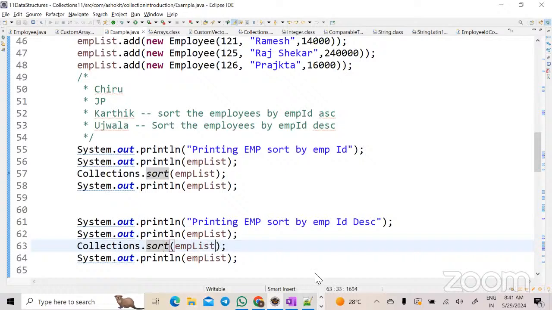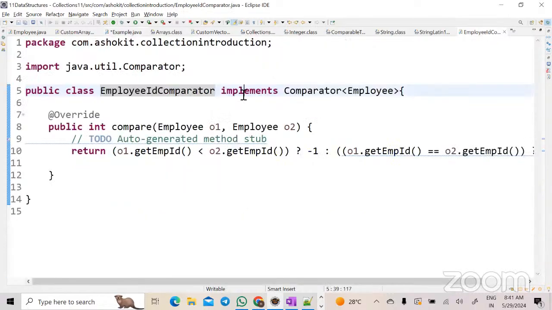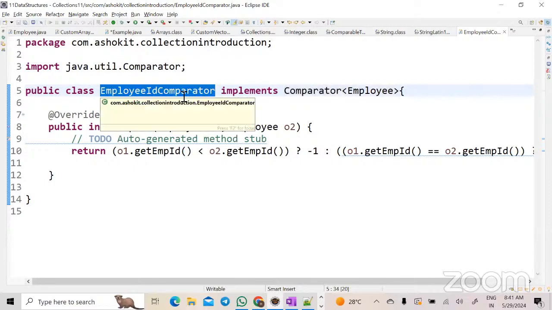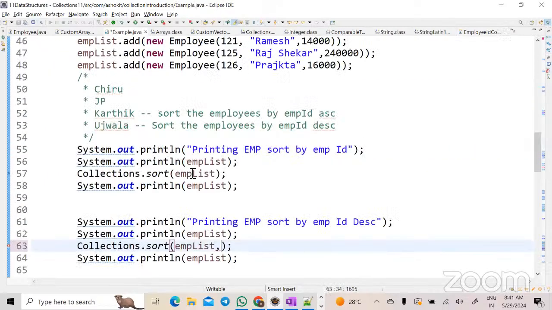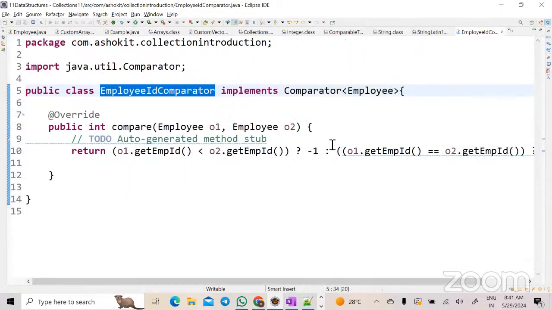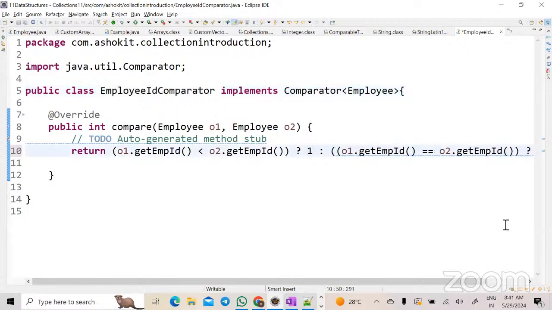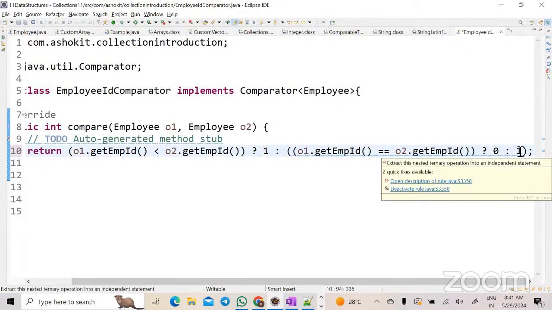Collections.sort, employee list, and then the second parameter is a comparator reference. Comparator is an interface in Java. Can you create an object of an interface directly? No. That is the reason we created a class, implemented the interface and overrode it. Now, can I create an object of this class and pass it? Yes. So new comparator. Now, if you look at line 63, let's go to this comparator. Let's do minus, plus 1. This is a reverse order, correct?